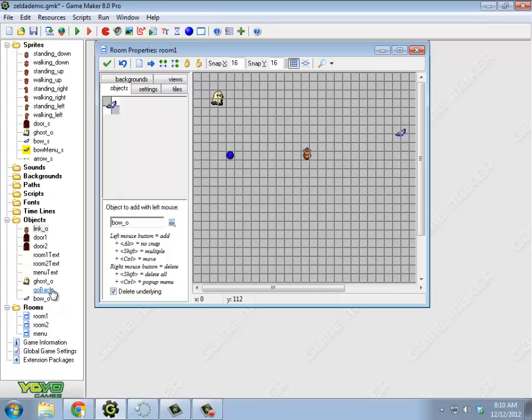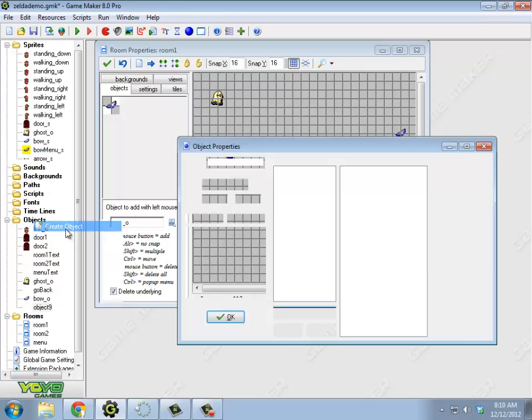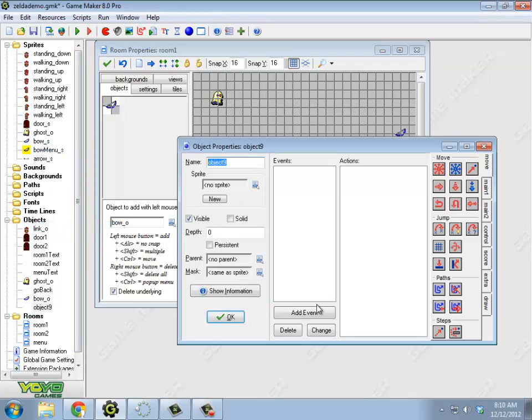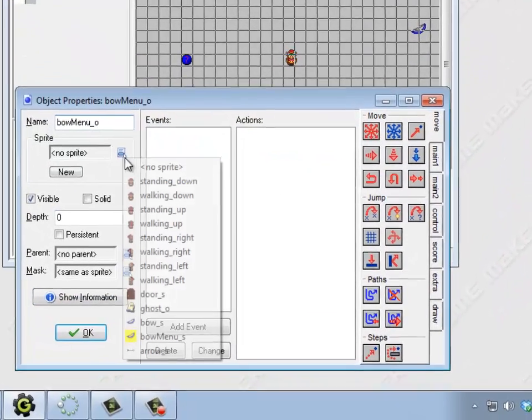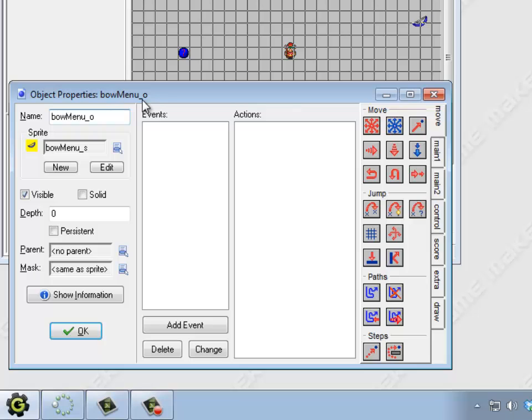So once I have the bow, how should that work in the menu? Well, I should probably create an object that shows up in the menu and uses this sprite here. So I'm going to create an object. Let's call it bow menu _o. It's going to have this bow sprite here.